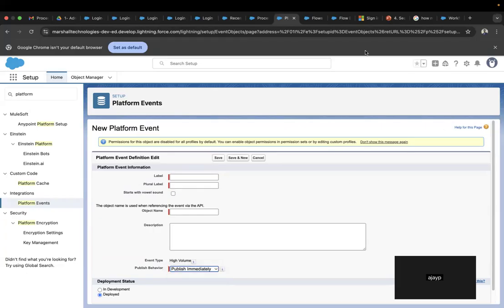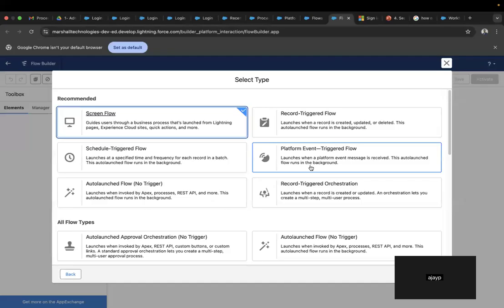So the flow we were talking about, the platform event triggered flow, will get triggered only when the platform event is triggered. Here it says it launches when a platform event message is received. Whenever a platform event message is received, these platform event triggered flows get executed.